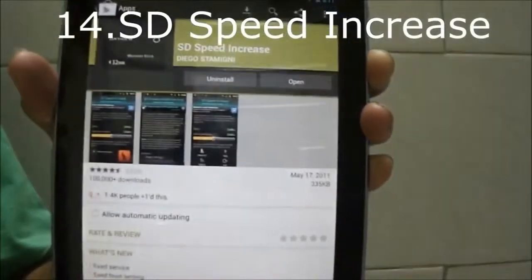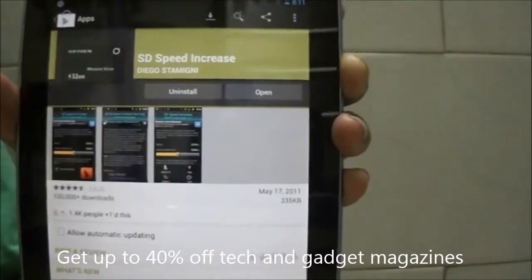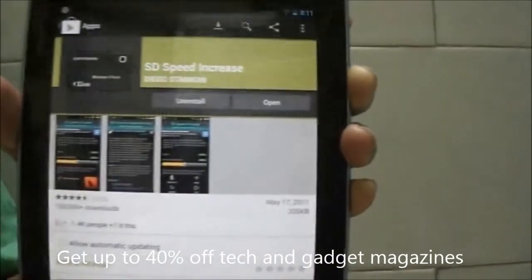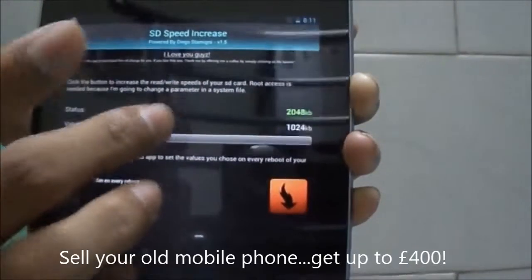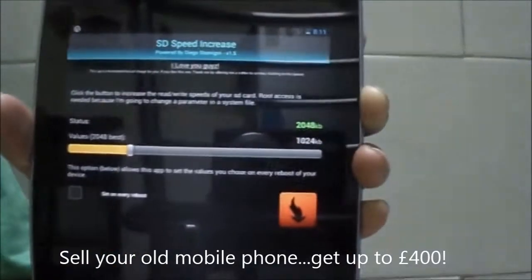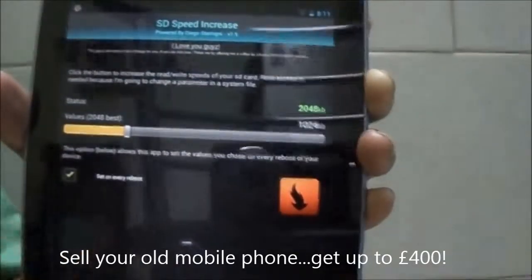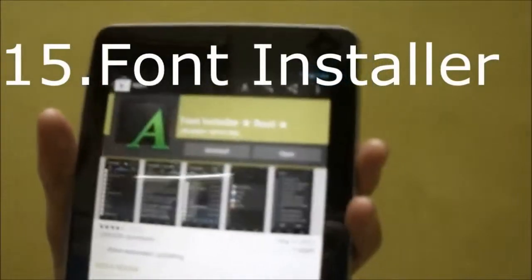The next app is HD Speed Increase. Through this app you can increase the read-write operations on the SD card. By default the cache memory is set to 128 KB, but through this app you can increase it to 2 MB, thus making read-write operations faster, and also you can set it on every reboot. And the last app is Font Installer.